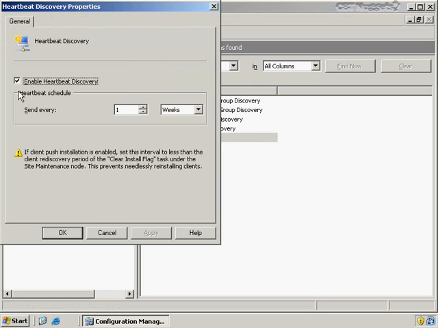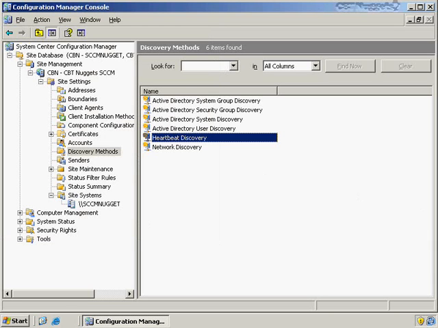You'll see here that heartbeat discovery is enabled by default, and that every 1 week our clients say, okay, let's actually ping back to the server to let them know, hey, I'm still around. You may want to set this to a smaller or a larger number if the amount of change on your network is faster or slower, but we're going to leave the default here as our default heartbeat schedule of 1 week to ensure that our clients come back and talk to our server at least once a week to validate, yep, I'm still a client, I'm still on the network, I still need to be managed through you, Configuration Manager.